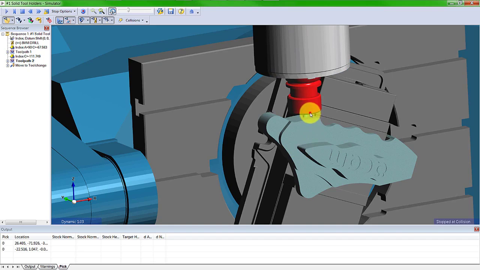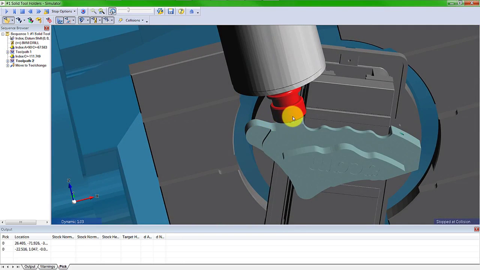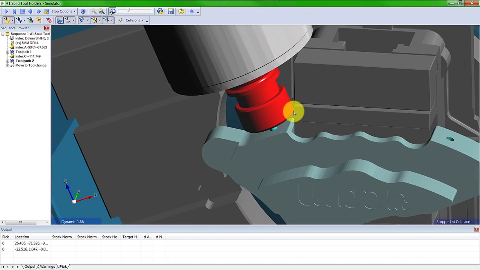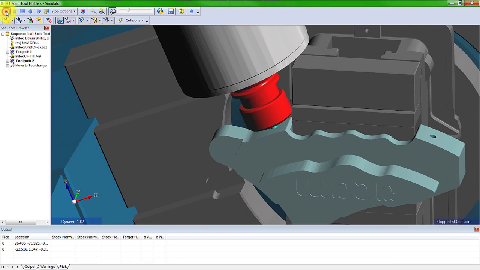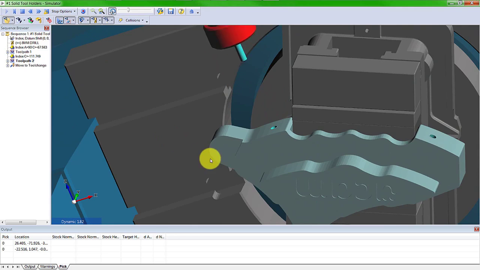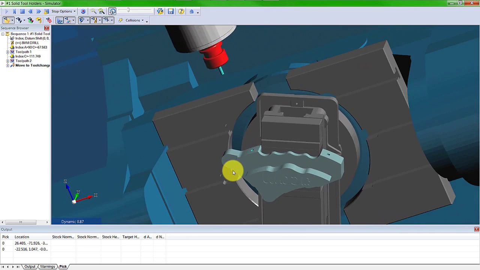And now when we get the clash, the tool holder that has clashed has gone red. And if we finish the simulation, we get to see it remains red, so we know which part has clashed.